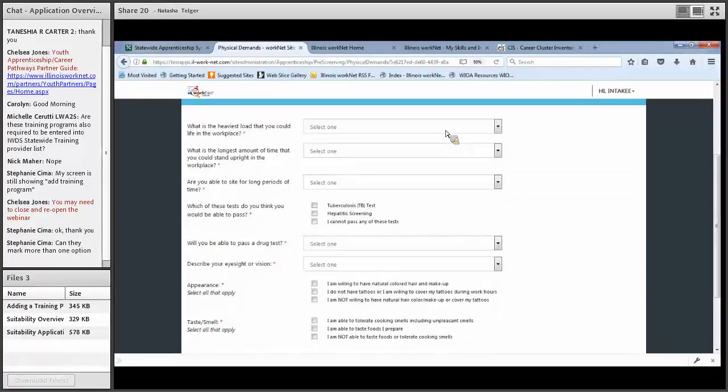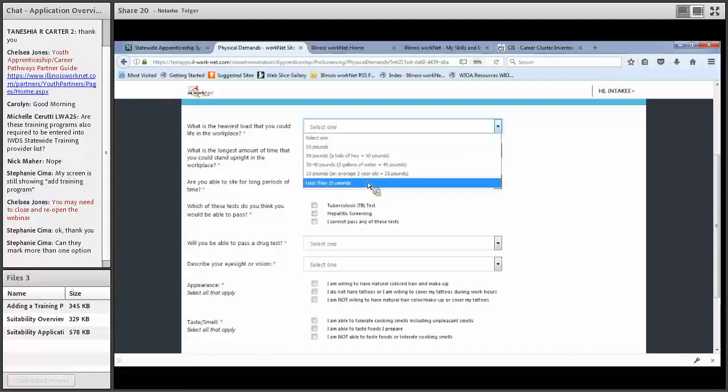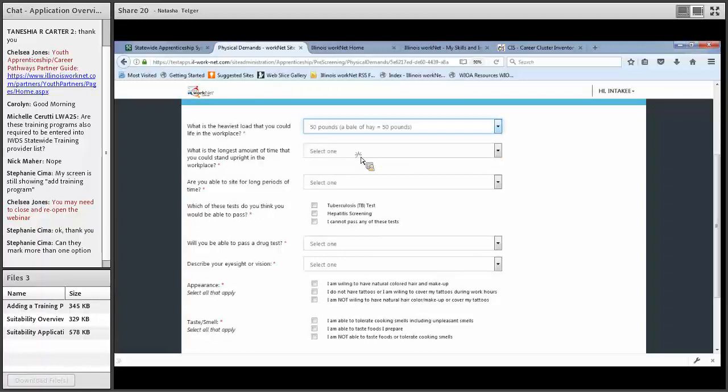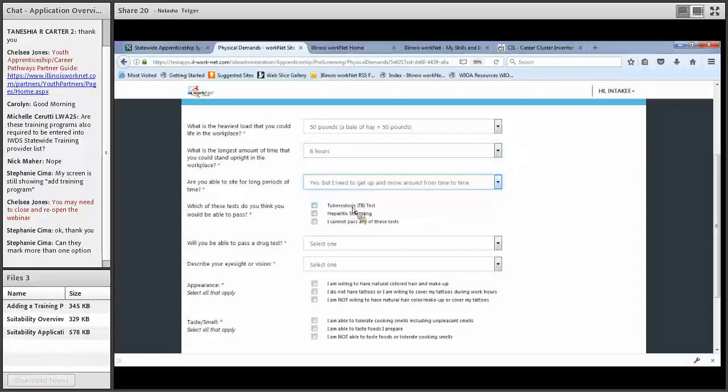Then we have the physical demands. Again, some of these will not keep them from being matched up with a program. So like the heaviest load: less than 25 pounds, which is the average weight of a 2-year-old, 30 to 40 pounds, about 4 or 5 gallons of water, 50 pounds, a bale of hay, or 55 pounds. So you can pick one of those. What's the longest amount of time you're willing or able to stand? Are you able to sit for long periods of time?